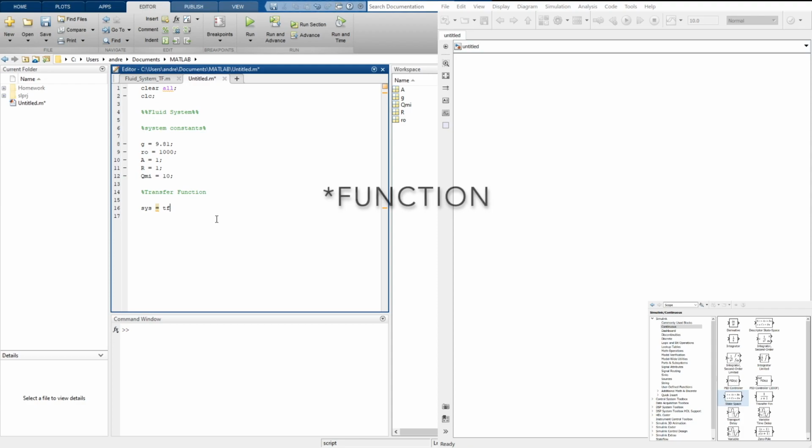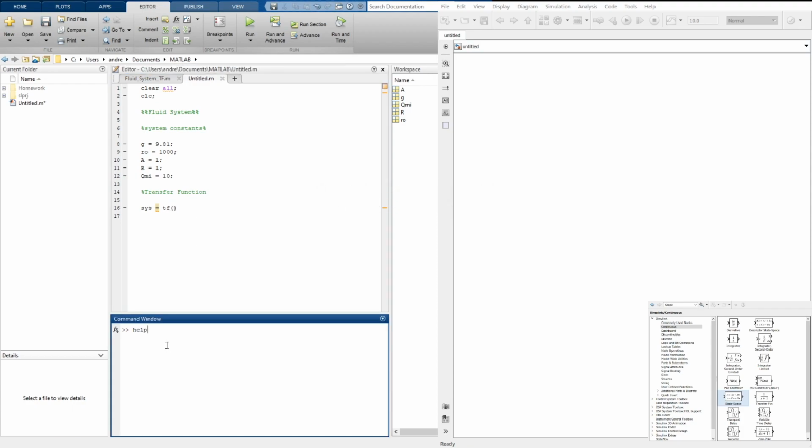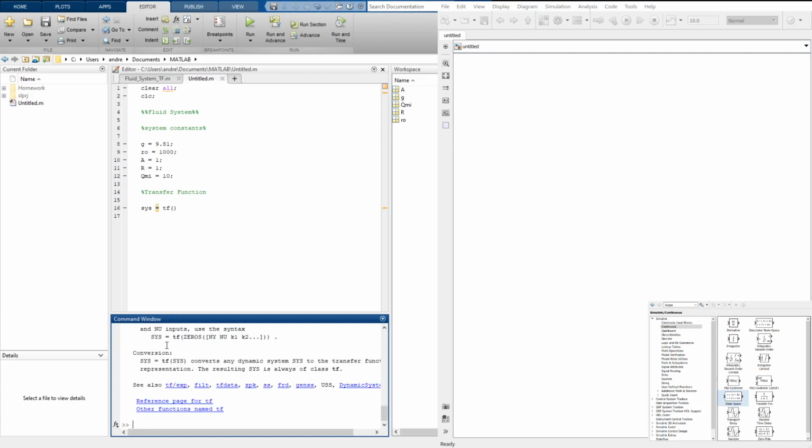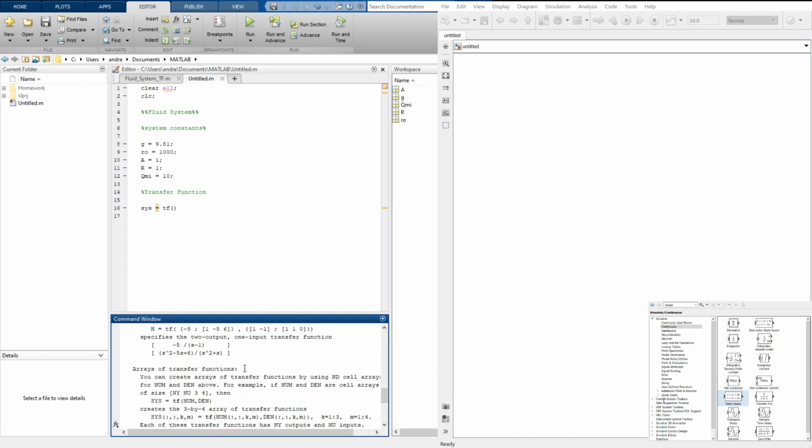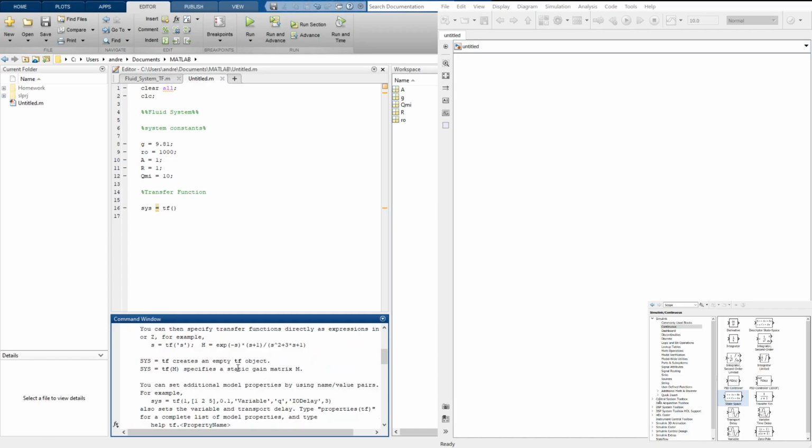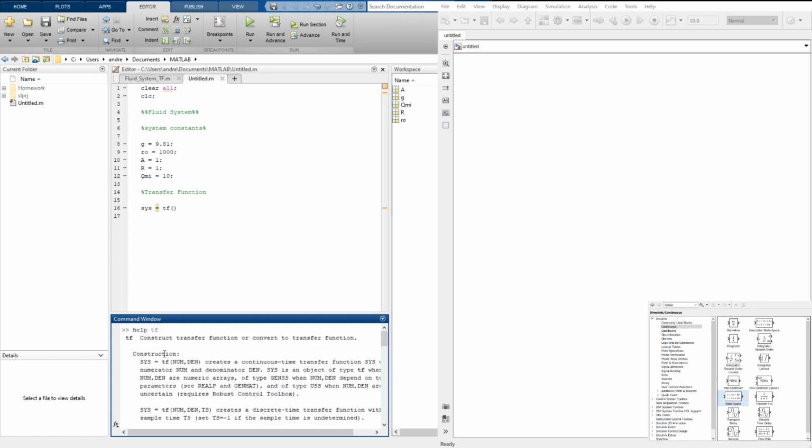If you ever need help figuring out what a function requires for its parameters or what it takes, come down here and type help in the command window and then the function name. When you click enter, you're going to get all this information on everything the function can possibly do. We're going to scroll back up to the top, and we're looking for a specific use for tf. Basically, we pass it two vectors, a numerator and a denominator, which describe the numerator and denominator of our transfer function.